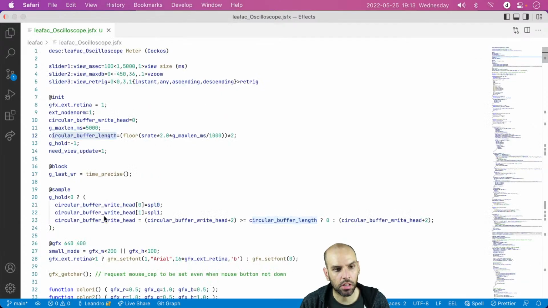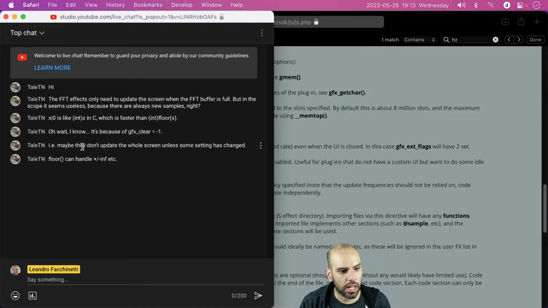Okay, nothing stands out here. That is, maybe they don't update the whole screen unless some setting has changed. Oh, floor can handle positive and negative, infinity, etc. I didn't know that. All right. Good to know.